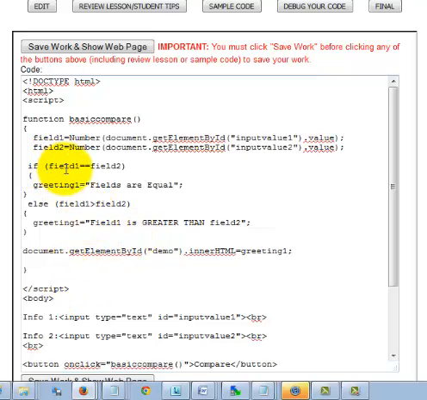So this is good, right? We say if this, then if it's equal, then we give this message. If this is greater than, then we give this message. But we really want to then say, actually, let me change that. That says else if. So what that does is says if field 1 is equal to field 2, show this message. Else, if field 1 is greater than field 2, show this message.